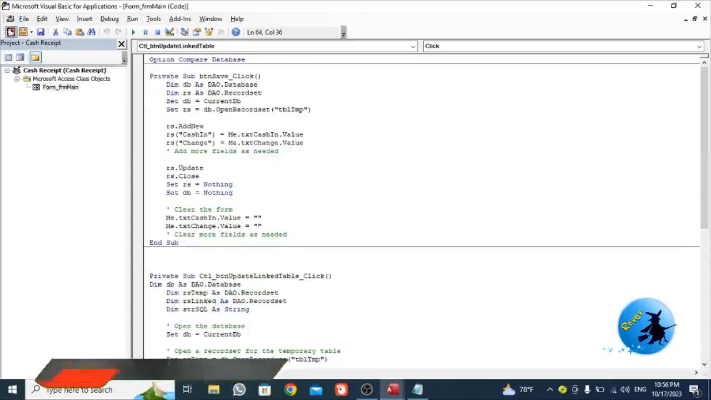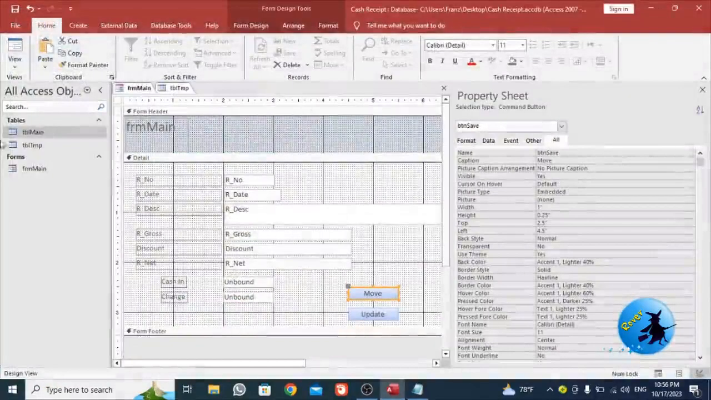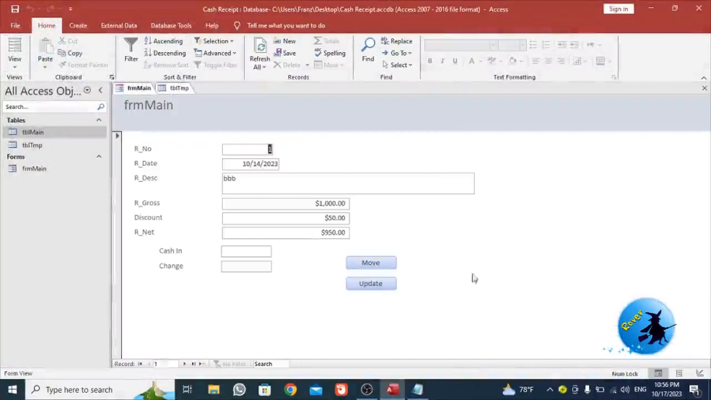Now I'm going to test my code. So here, now I open the form. Now I'm going to add a date. So my date is just 18th. Description is something like this. So my receipt amount is just say 50,000, and the discount is 10,000, and what we call the net amount is just say 40,000.